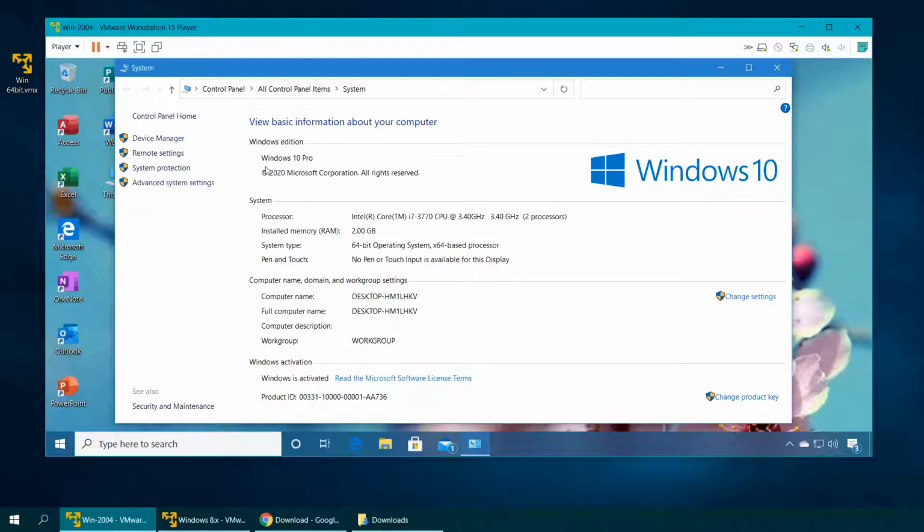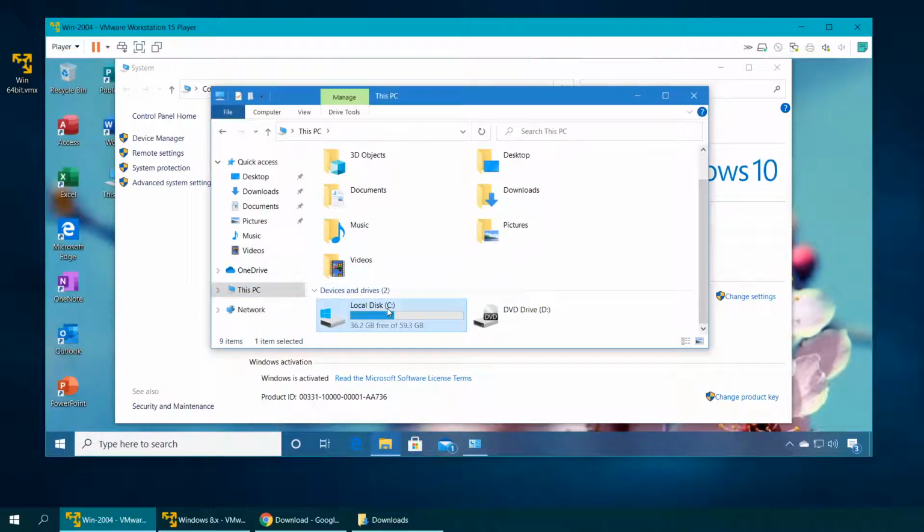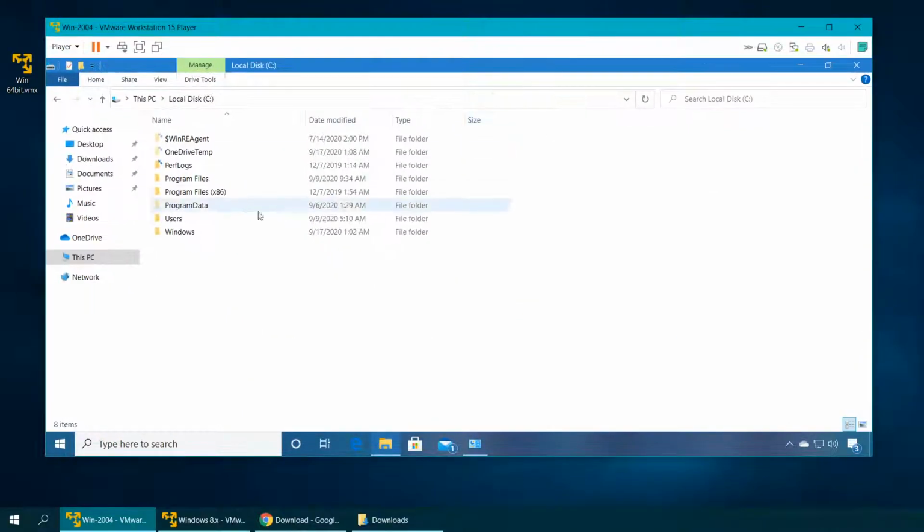All right. The other thing is, when you go to the C drive, you would see two folders: Program Files (x86), that means 32-bit, and just Program Files, that means 64-bit. Any application which is 32-bit will be installed in the x86 folder. Any application which is 64-bit will be installed in Program Files.